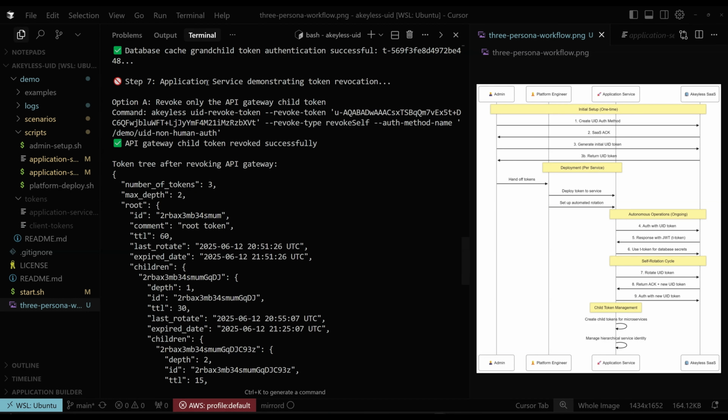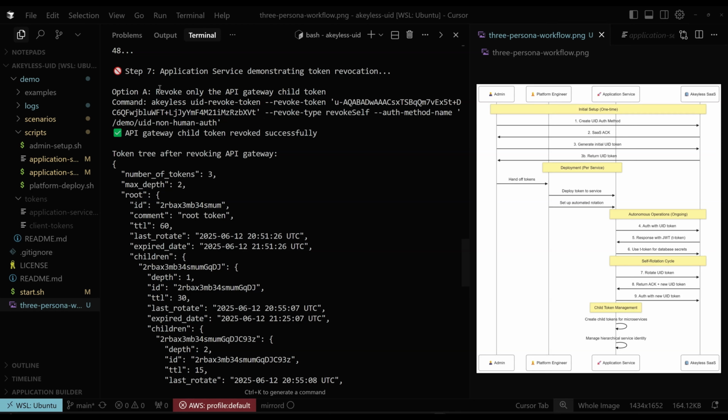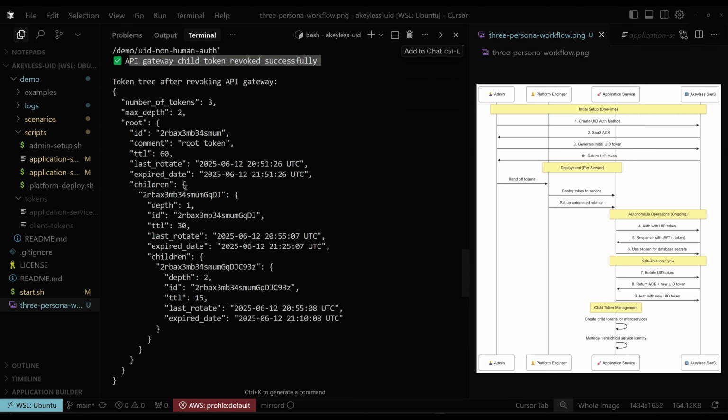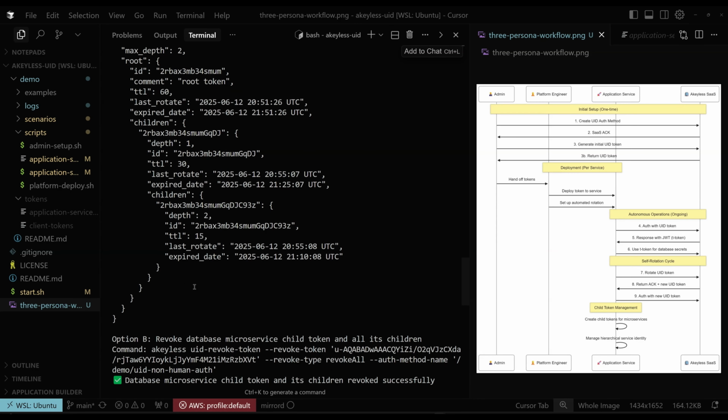And now we get to see how to revoke the child and grandchild tokens. So we can go ahead and revoke the API gateway child token with this command, akeyless uid revoke token with the token ID, revoke type, revoke self, and provide the path for the auth method right there. And you can see API gateway child token is revoked successfully. Now we see the tree has only 3 tokens, right? And we have removed the API gateway, but we still have the database and the database cache.